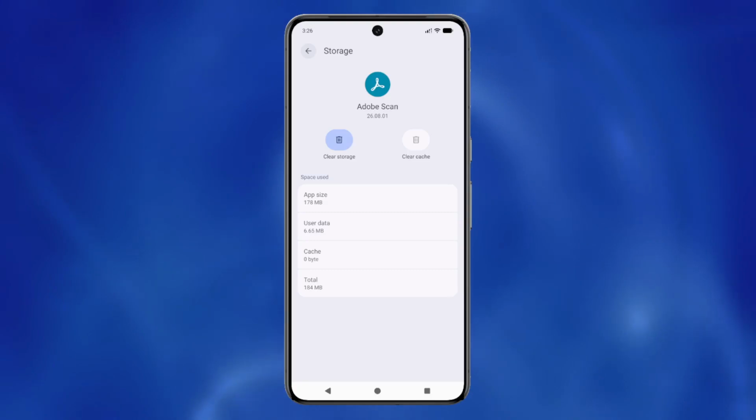If you're still experiencing issues, go back to the same screen and tap Clear Storage. Keep in mind that clearing storage will remove all app data, including your login information, so you'll need to sign in fresh, but this often completely resolves persistent login problems.